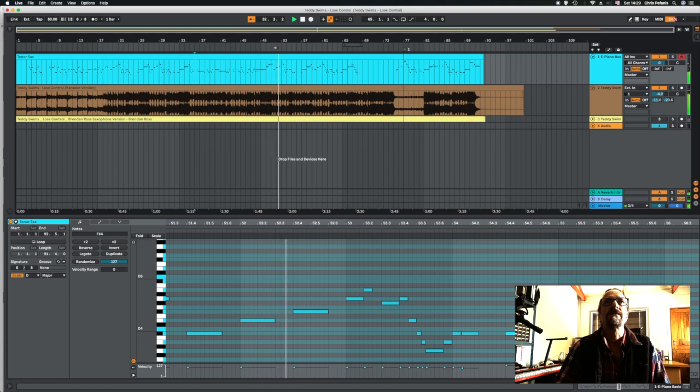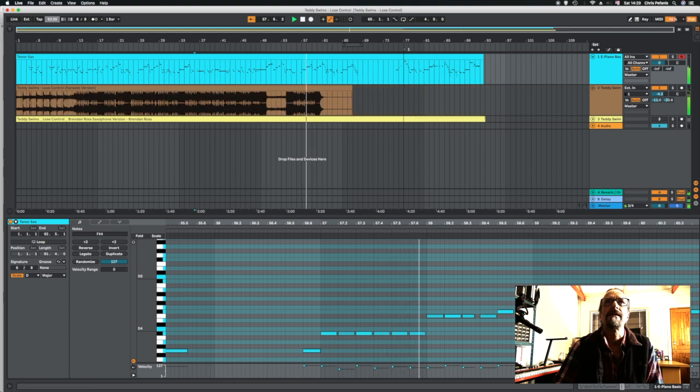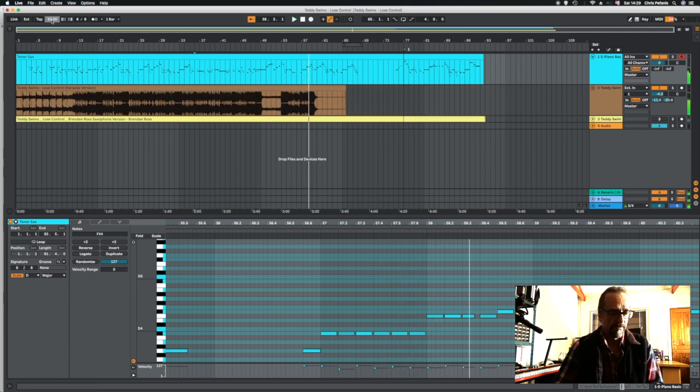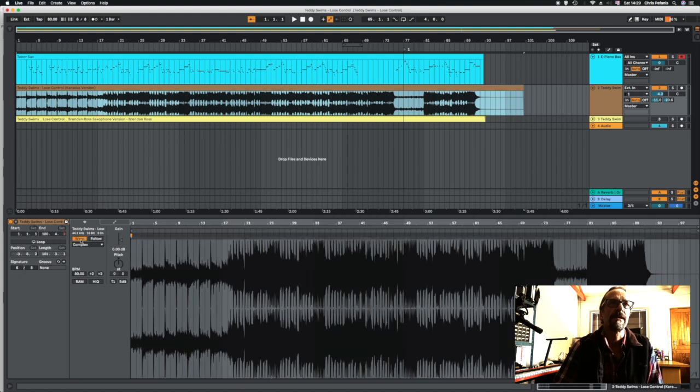Okay, jump around a bit. Slow it right down. Oops, this one does not have the warp function. Better enable warp. Make sure they all slow down together. So let's just go there and we can see the accuracy.